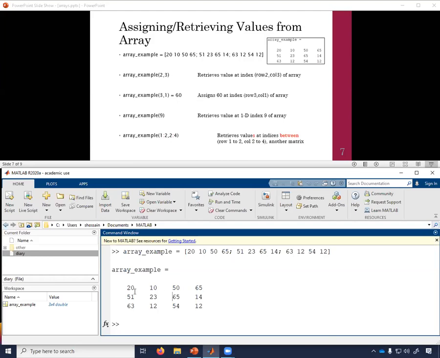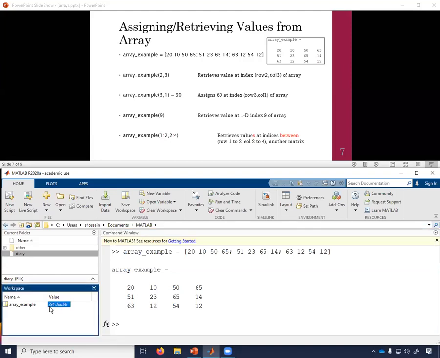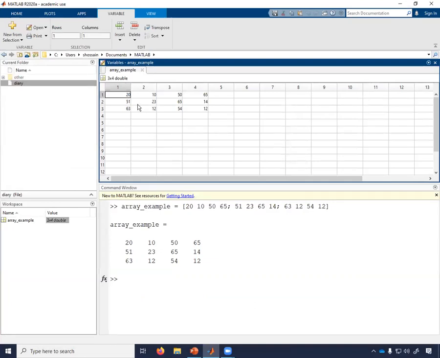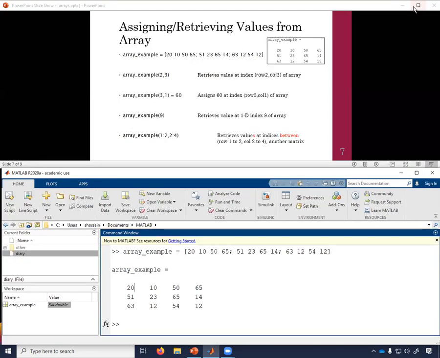If I ask you what the dimension of this array is, it should be 3 by 4 because it has 3 rows and 4 columns. The first item means number of rows, the second item means number of columns. You can also see here that it says 3 by 4 double. If I double click on that, it opens the variable in the workspace, and you see it saved that as a table. It has 3 rows and 4 columns. Let's close that and minimize MATLAB.